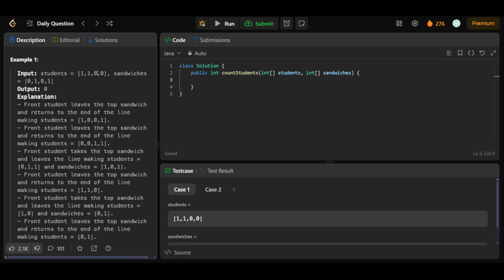Then we have a 0. That means the student's choice is also a circular sandwich, and on the top of the sandwich stack we also have a circular sandwich, so he takes it and leaves the queue. This is how the whole process will follow, and at the end we'll have 0 students remaining, which means every student gets the sandwich they wanted.